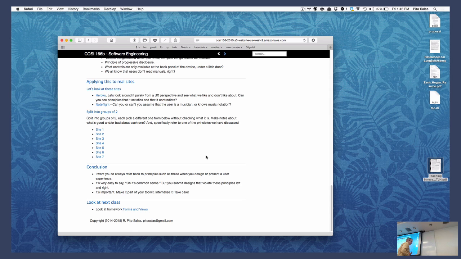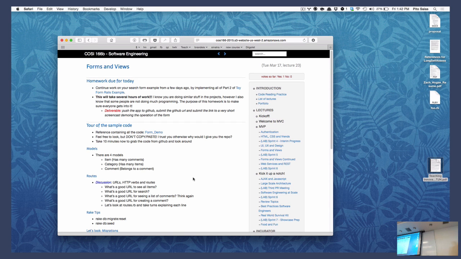Okay, that's it for now. Let's look at the homework for next time. Tuesday is the 17th. Basically, get to work on part 2 of the toy form rail example. Some of you might have already done it, which is fine. But I think it's going to be difficult for some of you, so make sure you do it. Don't find the code somewhere and copy and paste it. You're not helping anybody.